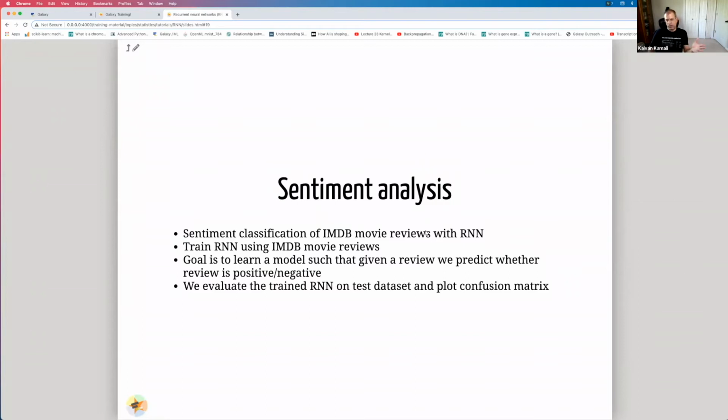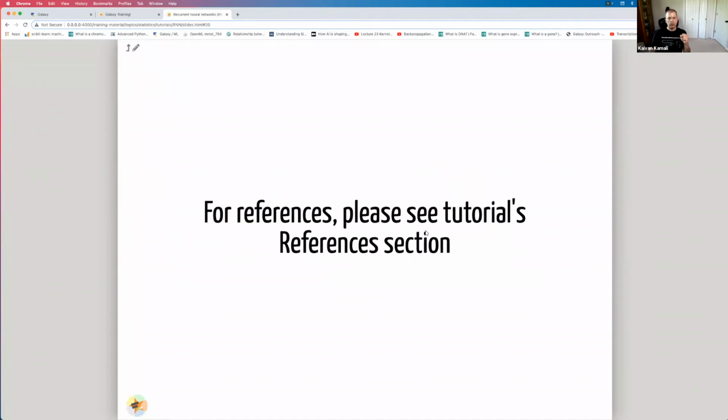And we plot a confusion matrix, which is a way of evaluating classifiers. Okay, so that's the slides. The references are in the tutorial.